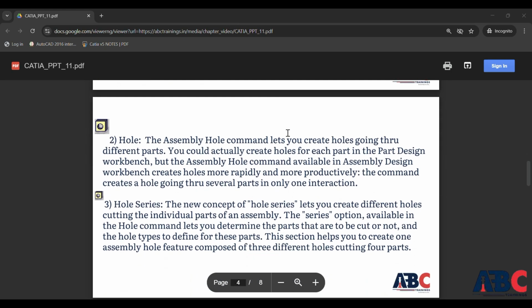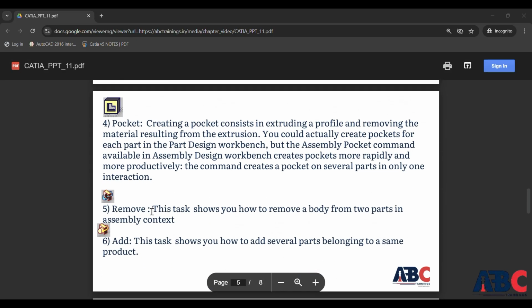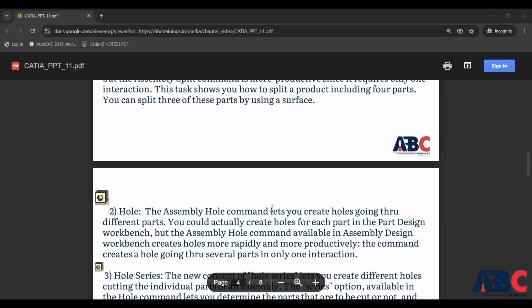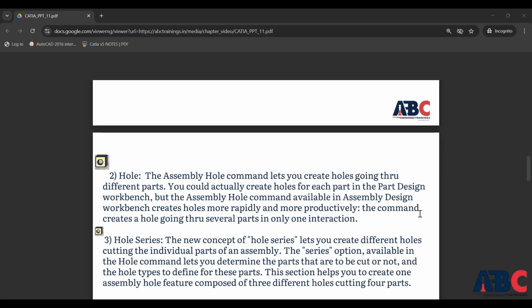We have seen split, hole, series, pocket, and remove and add in previous sessions in Part Design. The second one is hole. The assembly hole command lets you create holes going through different parts. You could actually create a hole for each part in the Part Design workbench, but the assembly hole command available in the Assembly Design workbench creates holes more rapidly and more productively. The command creates a hole going through several parts in only one interaction.